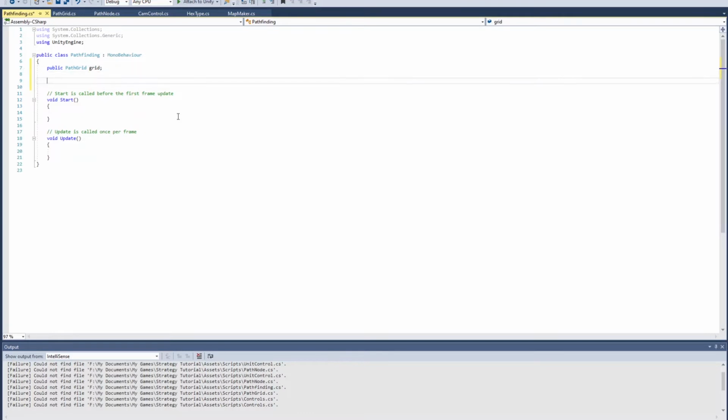So the grid. And we're going to need two lists. We're going to need a list of path nodes for open nodes. So these are going to be nodes we have yet to fully evaluate, but we have calculated the costs for, and we're going to make this a new list path node.